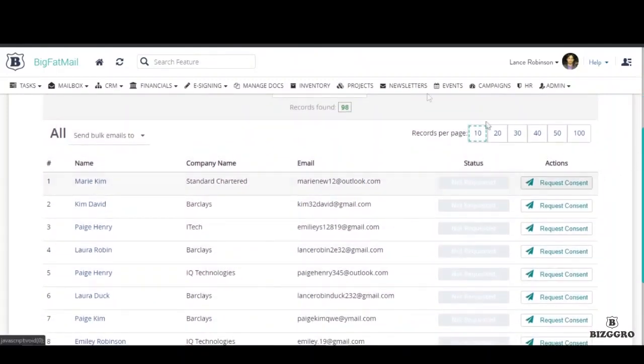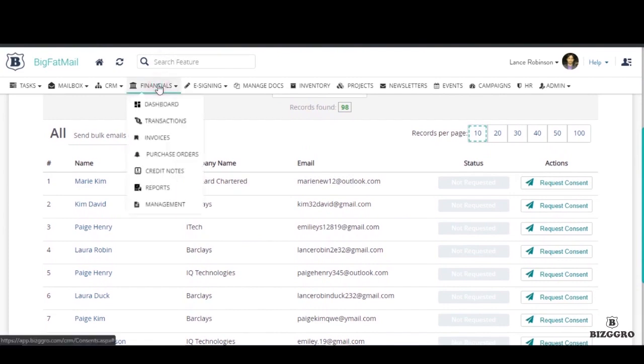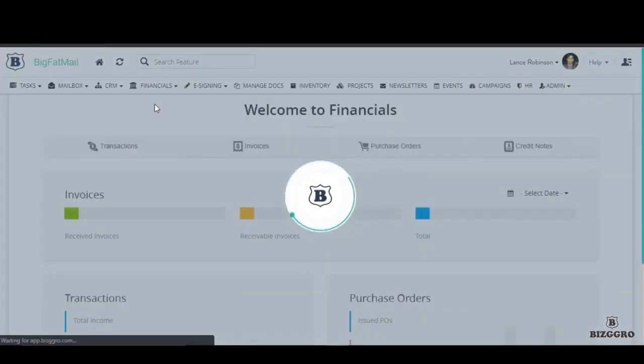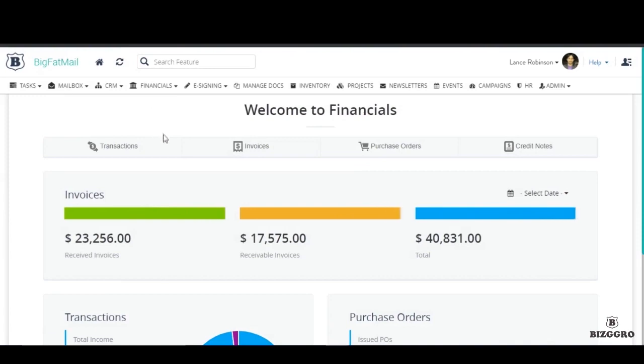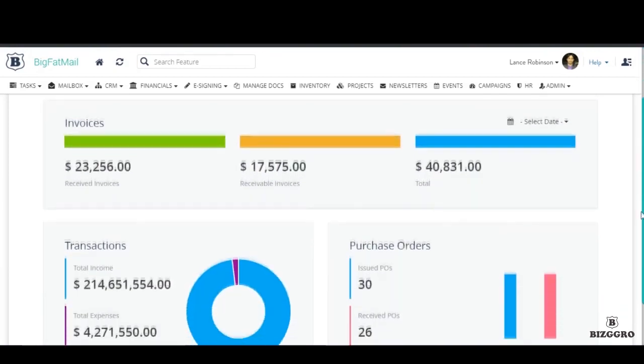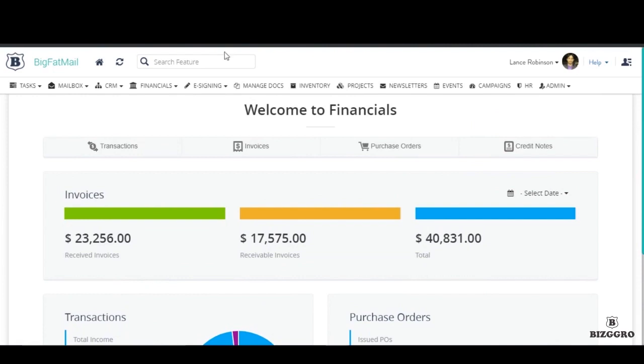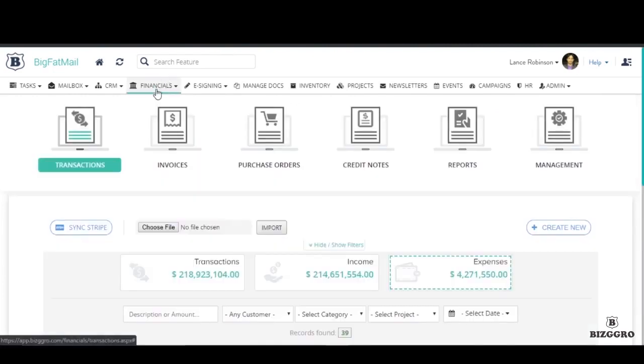Another application area of Bizzgro for your company or firm is in the area of financials and accounting. With Bizzgro, invoicing, purchasing, and bookkeeping from wherever you are just got easier. From your financials dashboard, you can create professional invoices, generate POs, record transactions, run financial reports, and more. You can also keep all of your information organized for your accountant with customizable categories to make it super easy for him or her to get things done.